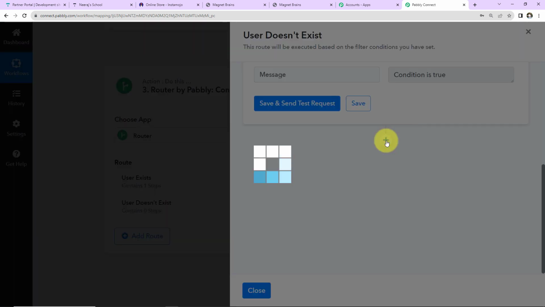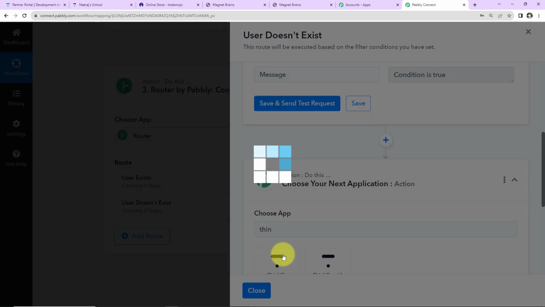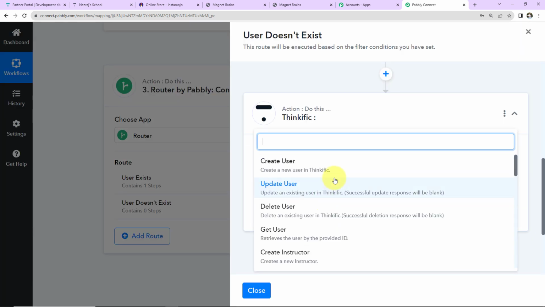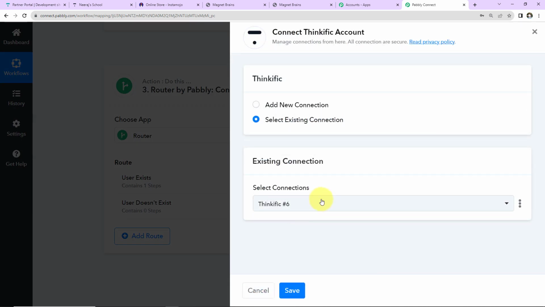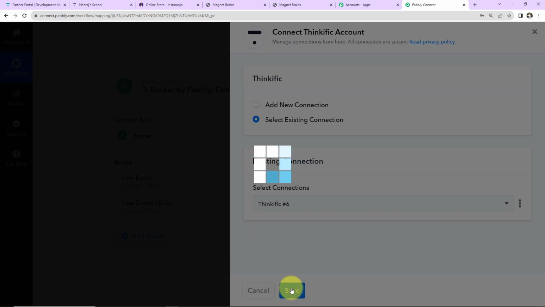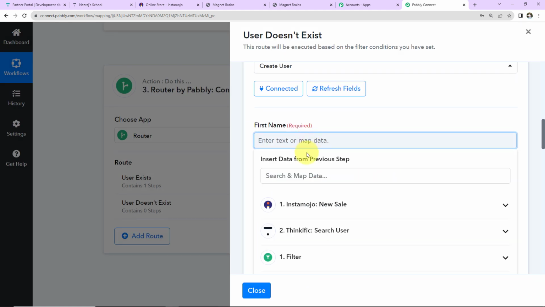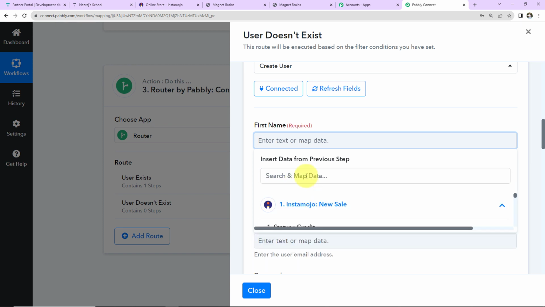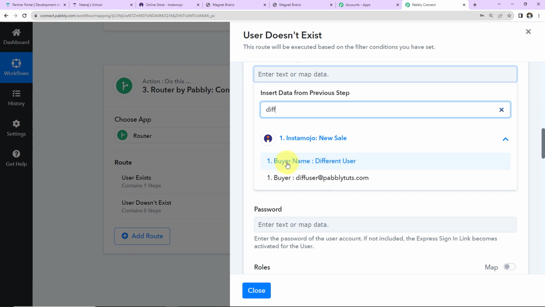Now in this particular case, my first action step here will be, so I'm going to choose my application again as Thinkific. Let's click on this, and the action event here will be first to create the user. So I'm going to click on connect. I'm going to go ahead with the existing connection. And now here the first name. So I'm going to click on this, go to step 1, and here I'm going to look for the first name. Now here we can see we have received the complete name.